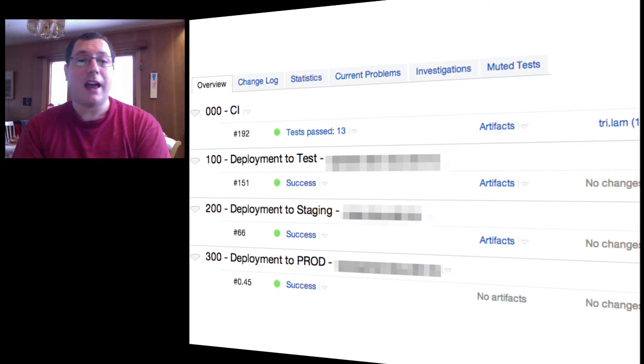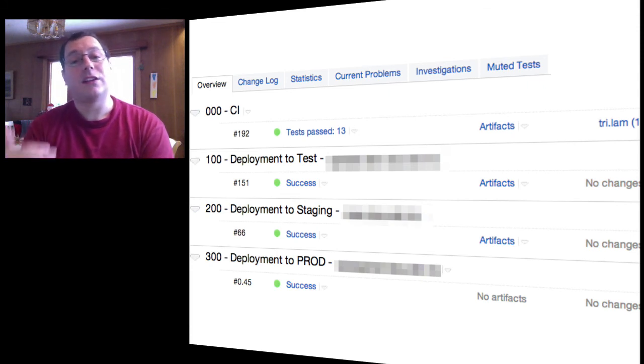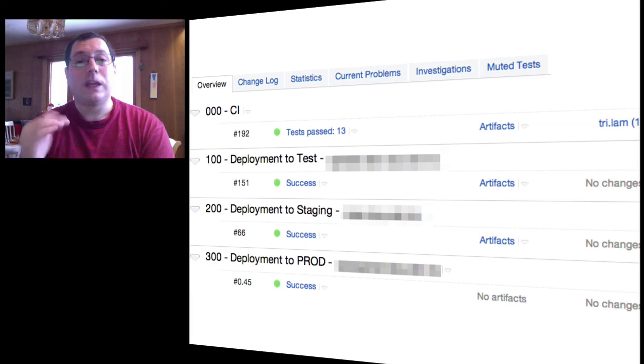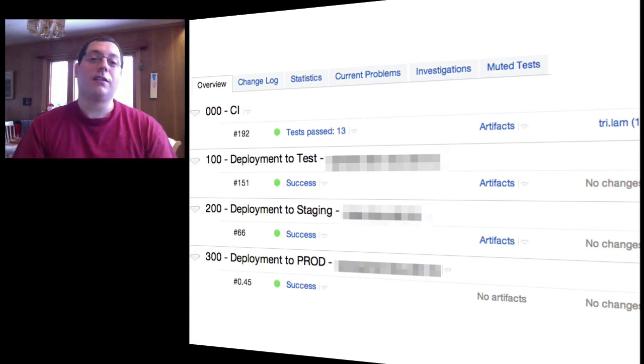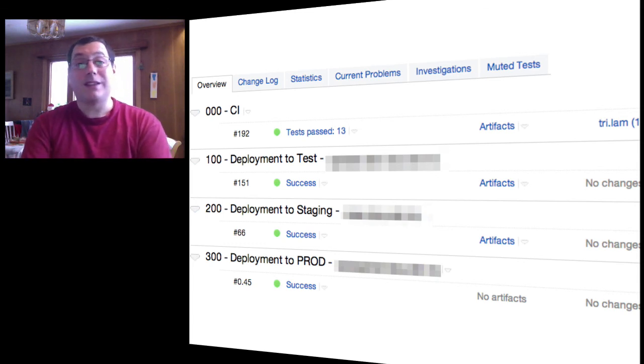So we have CI, and that only runs like 13 tests right now. And then we automatically deploy to test, and you automatically deploy to staging and to production. And we can set things up so that each one gets triggered by the previous one finishing, so that when we check in and CI gets run, we end up with deployment to production maybe a few minutes later.